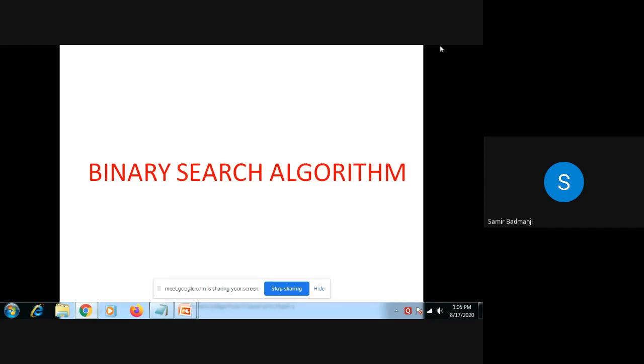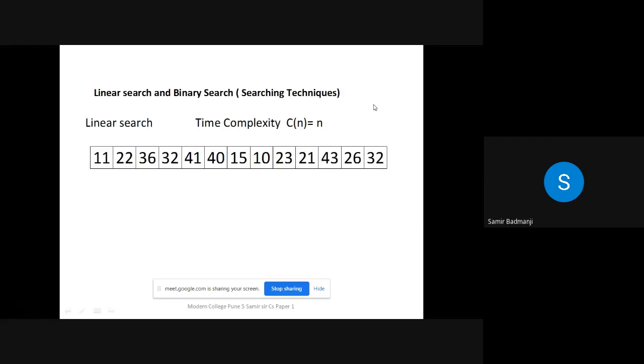Like I told you, in the 12th exam, either bubble sort or binary search, one algorithm is definitely asked for the exam. So what do you mean by searching? Searching means to find an element in the array by using some searching techniques. It can be linear search or binary search. Now we'll see binary search today.